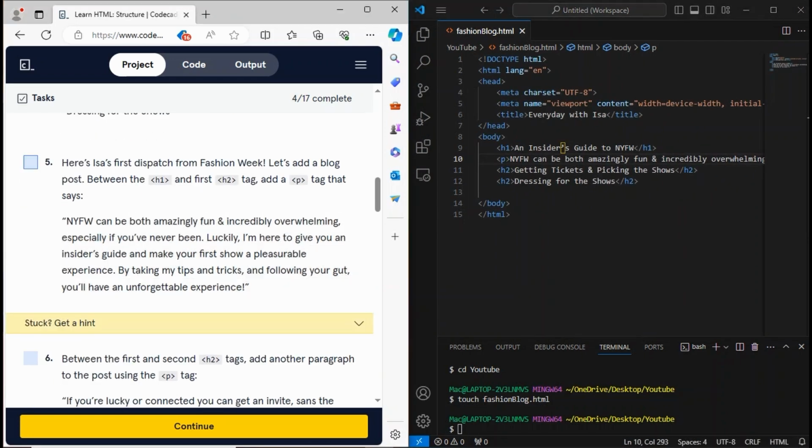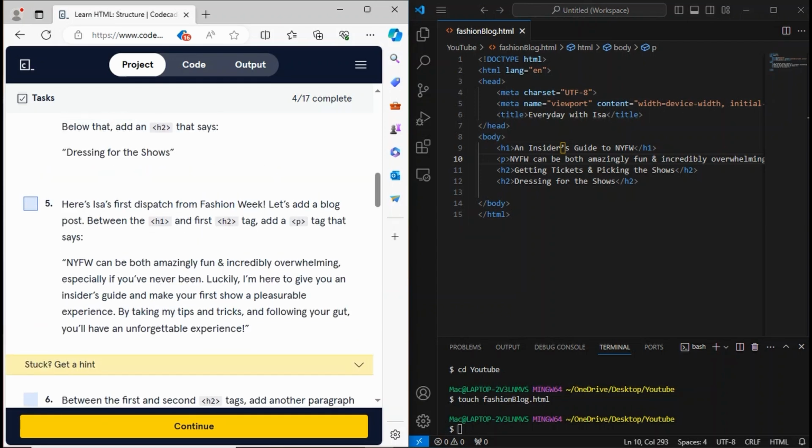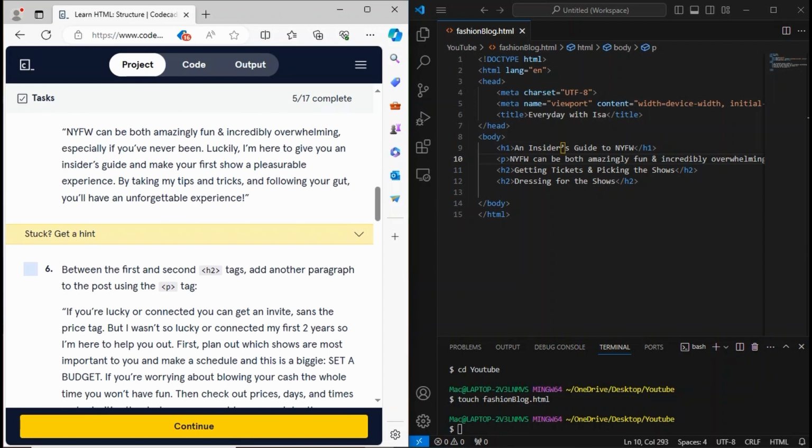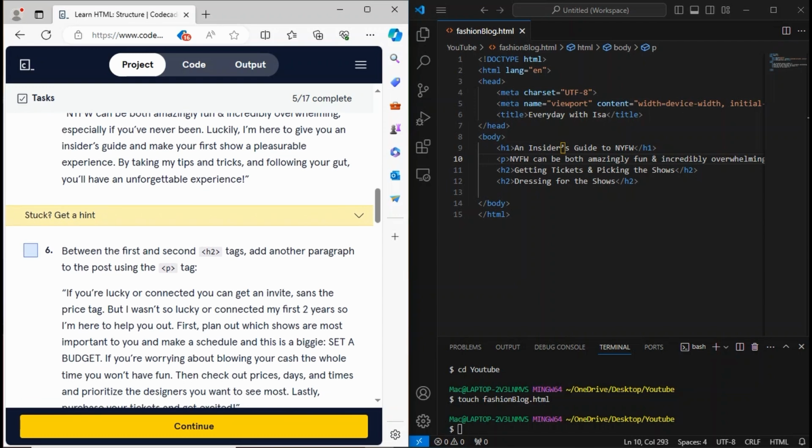So we have our first paragraph in between our header 1 and header 2 tags. So if you copied and pasted the text given in between those tags in the paragraph element, then go ahead and check off step number 5, and let's move on to step 6.